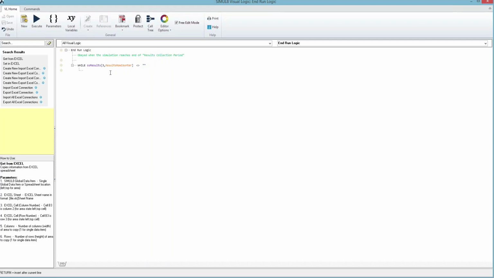We've got our little variable here called results row counter. We need to tell Simulate what value that starts at, because by default that value will be 0. And again, we can't look at row 0 of a spreadsheet because it doesn't exist. So before we get into the while loop, I'm just going to set my results row counter equal to 1.